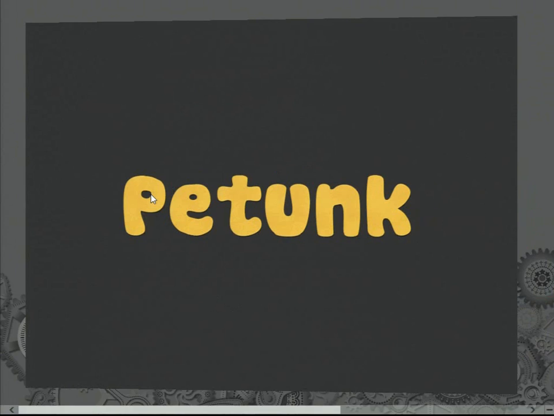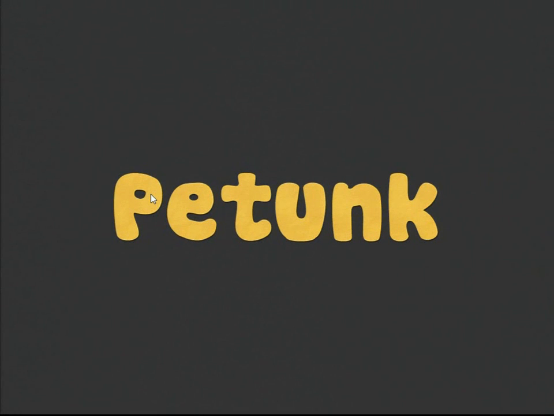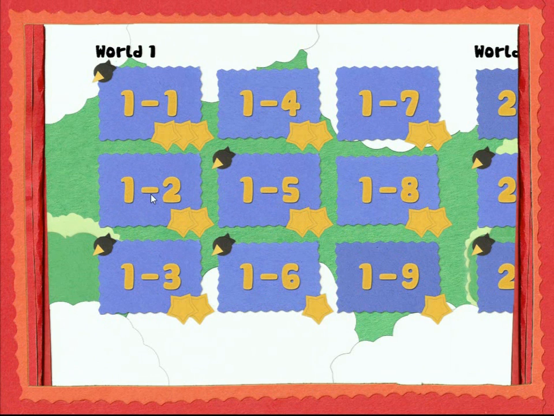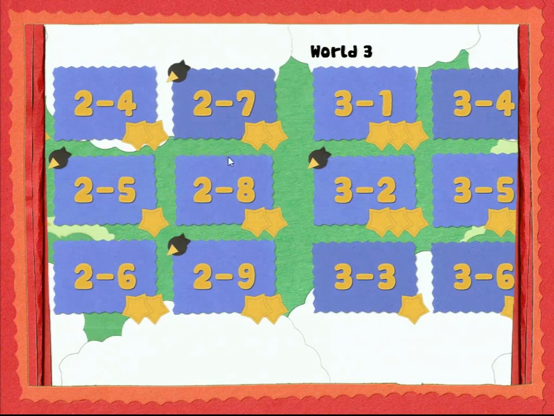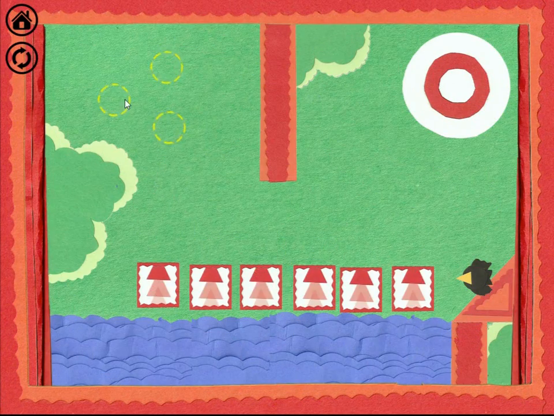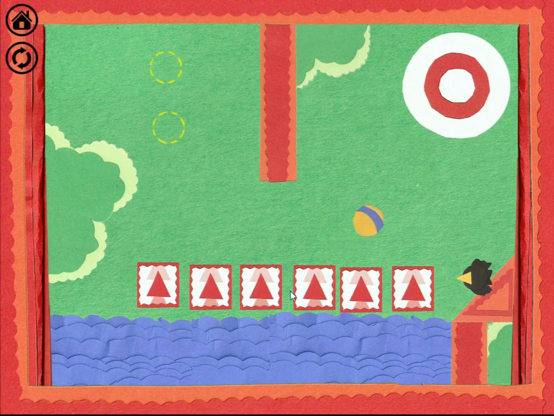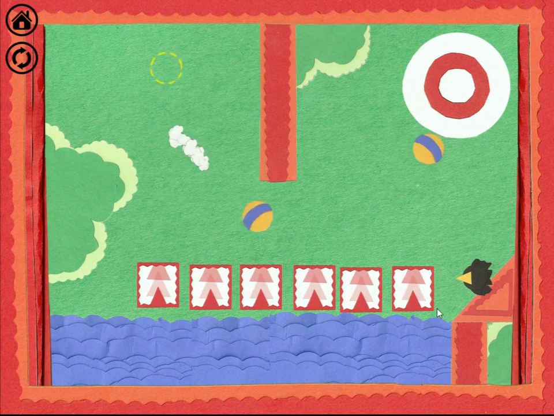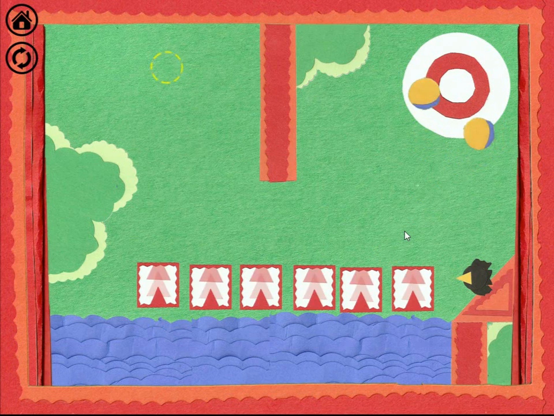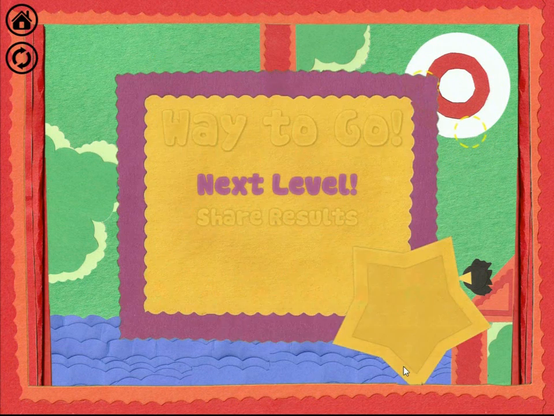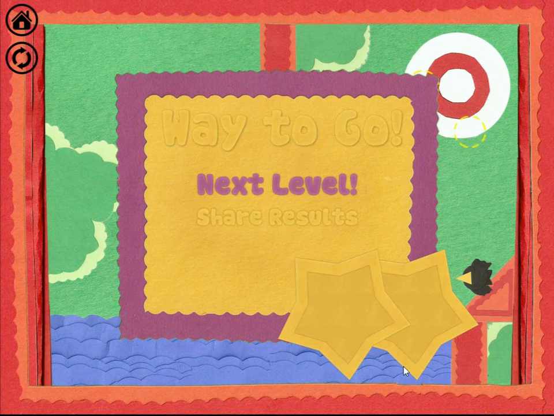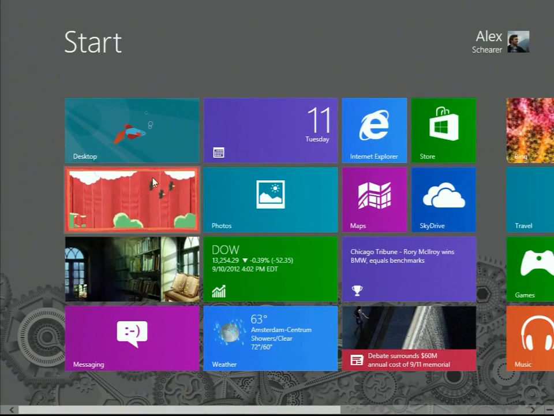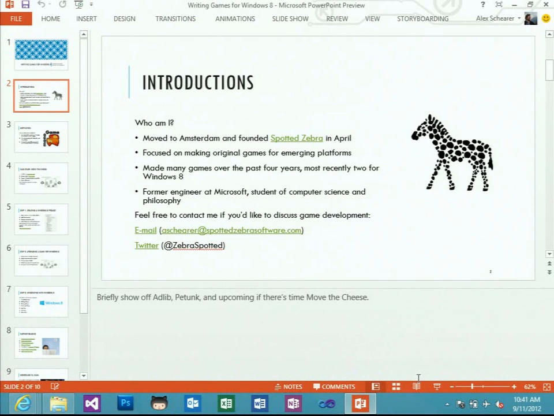And then a second game that I've also completed is called Patunk. To give you some background, this is the second game I made for Windows 8, and this game took me about a month to make. So not too long in the scheme of things. You can see that there are many levels in this game. And it is a physics-style puzzle game where you're trying to land balls on the target and that kind of thing. And then you can keep playing. So this is just a background in terms of the kind of things that I've been working on and why I'm here.